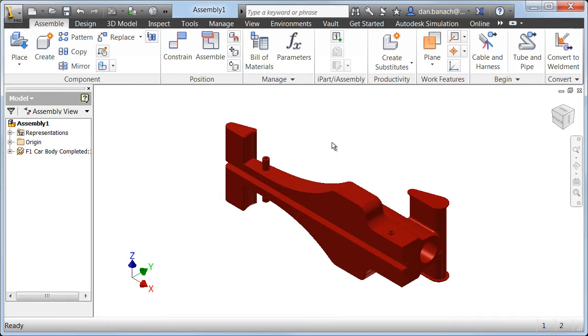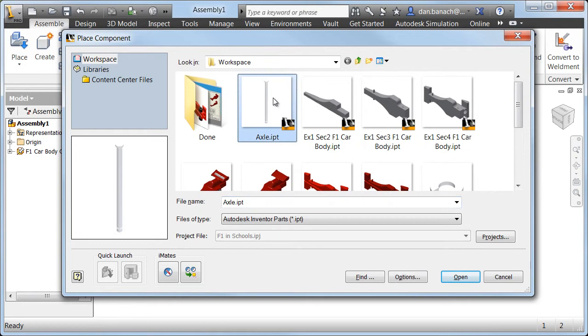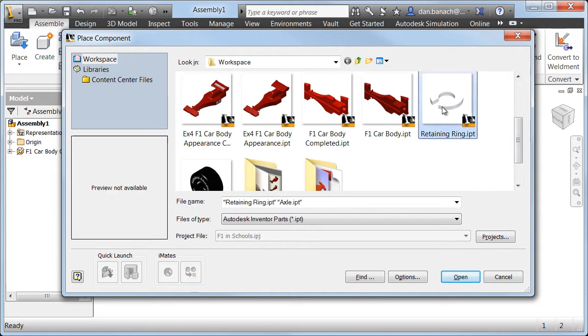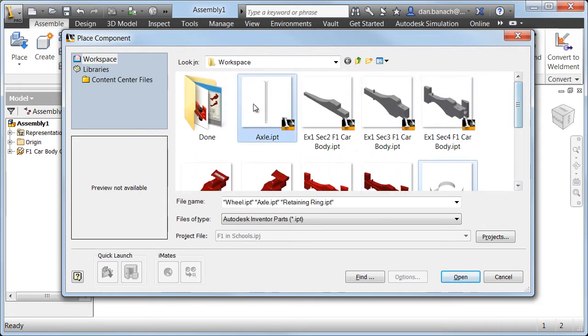So what I want to do next is I want to place in some additional components. So to repeat that command, I'm just going to press Enter on the keyboard. And now I want to place in 3 components in one operation. So I'm going to select the axle, I'm going to hold down the Control key, and I'm also going to select on the retaining ring and the wheel.ipt. So with the Control key down, you can see I have all 3 of those files selected.